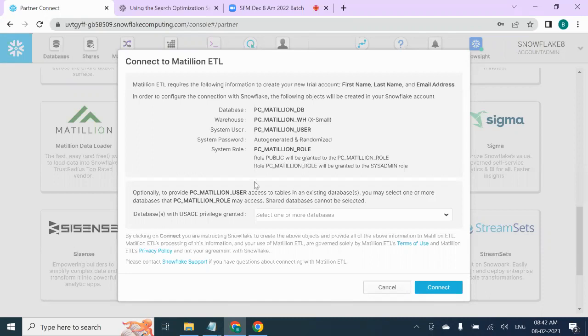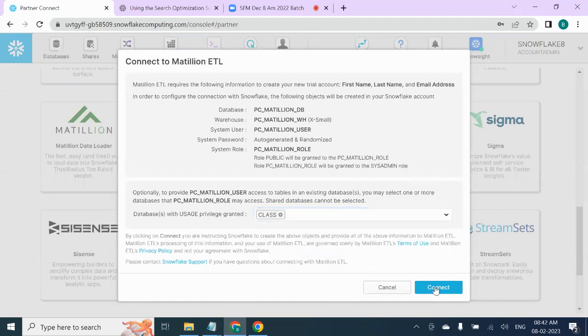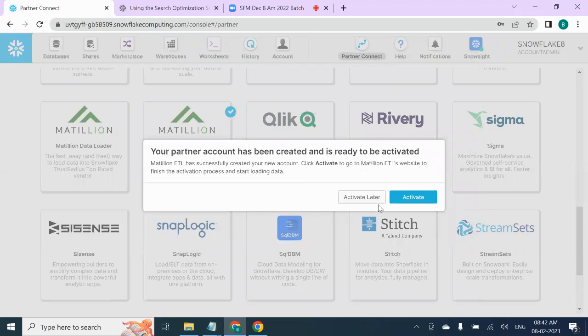Once it is created, you need to decide which database you want to give access to for this ETL tool implementation. For example, I will give the class database, and if I click on connect, everything will be automatically configured, and you will get a link to connect and activate. See, this partner connect has been created. It is ready to activate, and once it is activated, you can work with that.